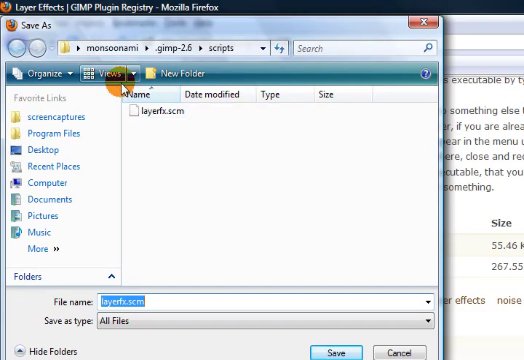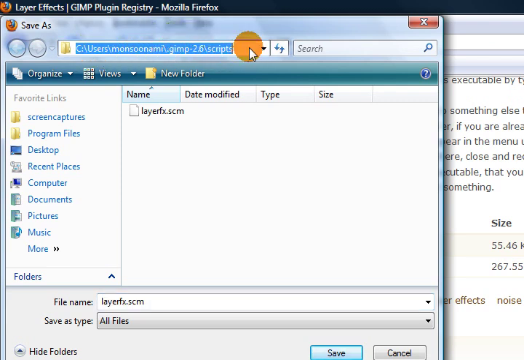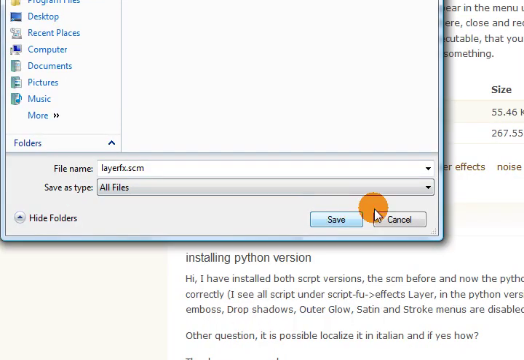And then you're going to need to go to your scripts folder, which usually should be something like this. This is on Windows Vista, might be a little different if you're using a different operating system, but it should be something like your username, GIMP 2.6, scripts. And you can see I've already saved it there, so I'm not going to save it again, but all you need to do is just push save, and then you're done.